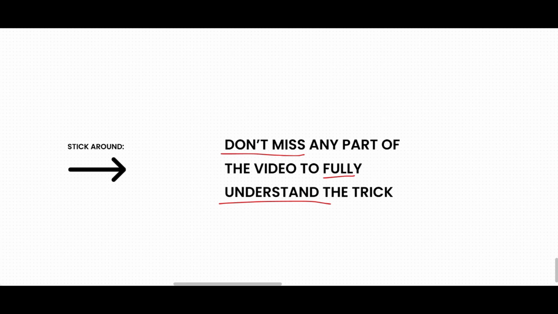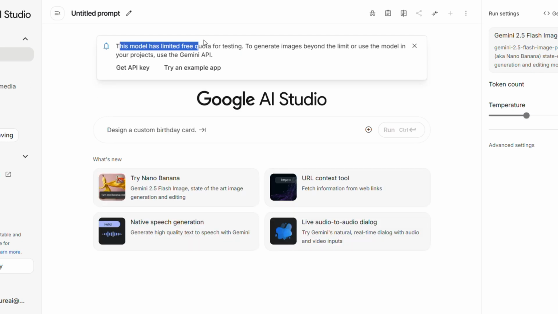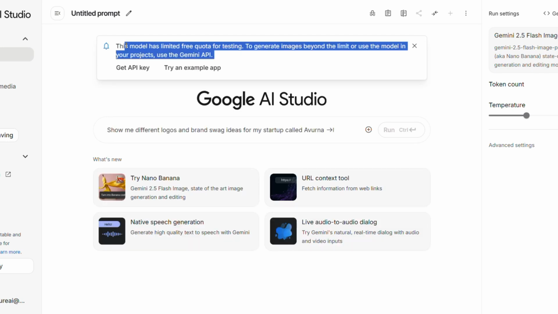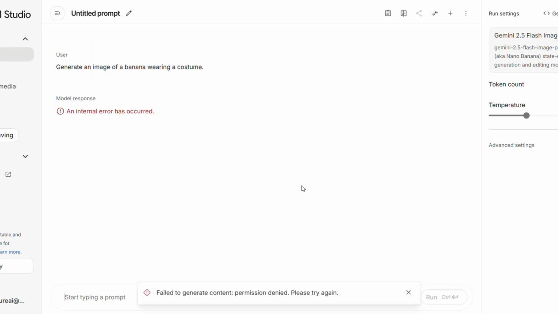First, a quick note, Google AI Studio gives free access but with limited credits. The unlimited route uses a public interface that exposes Gemini 2.5 Flash image, also known as NanoBanana, without accounts or caps. Stay with this step by step so the method works flawlessly.